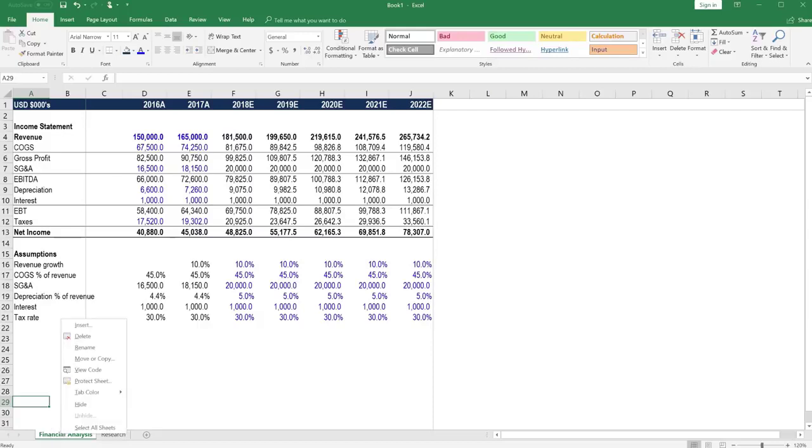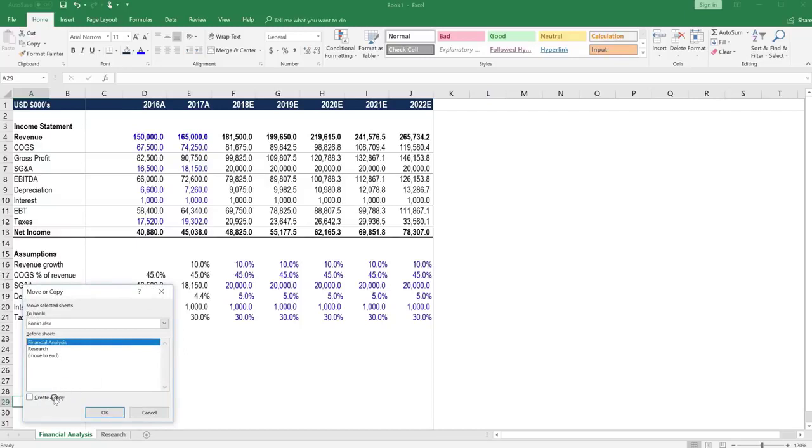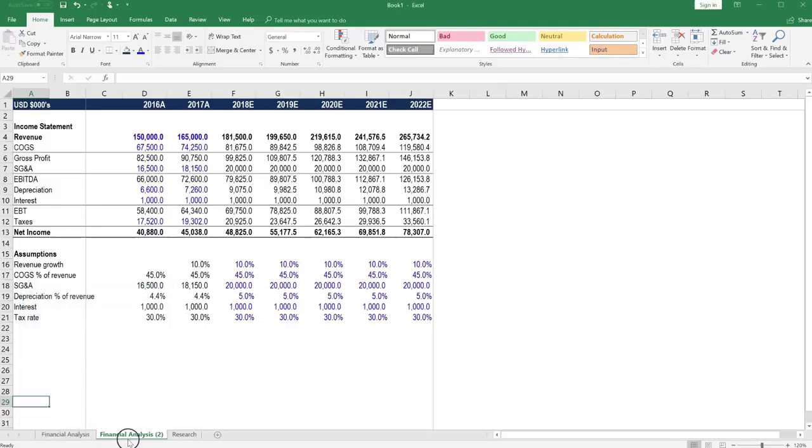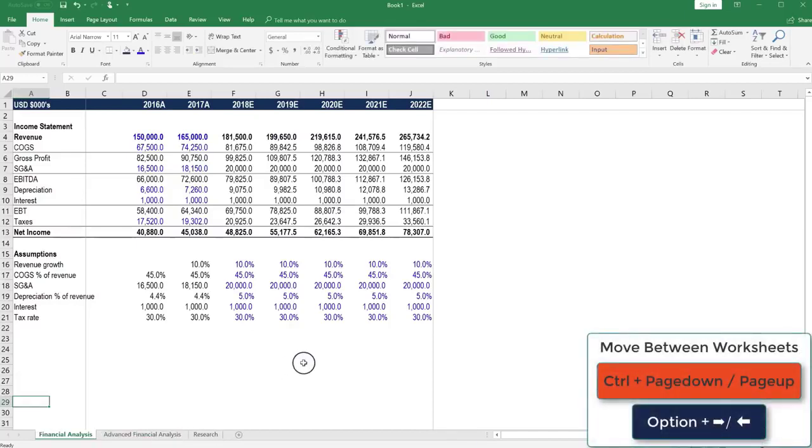If we right-click on Financial Analysis, we can move or copy, and we can create a copy. So by creating a copy, we duplicate the worksheet. Click on Research so that the new worksheet goes between Financial Analysis and Research, and press OK. We can double-click on it to rename it. Let's delete the number 2 at the end, and let's add Advanced to the beginning of it. Let's press Control Page Up to go to our original tab, and let's call that Basic, and press Enter.